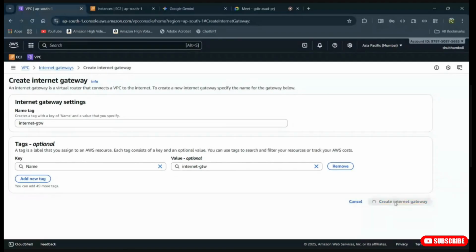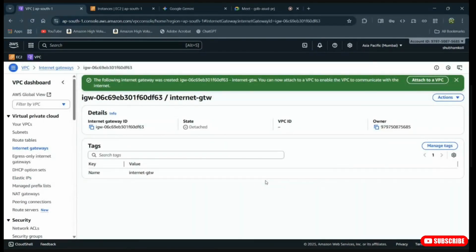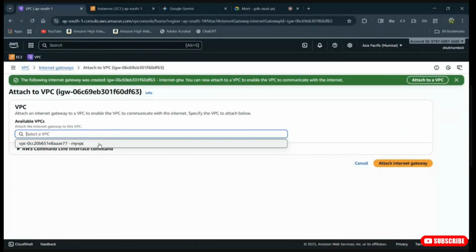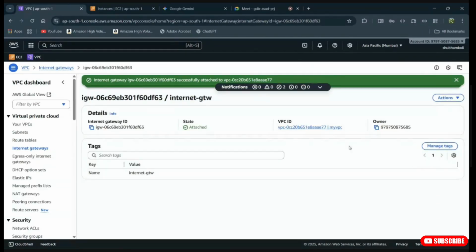Net gateway. Now we attach the internet gateway to the VPC to access the internet. So it is attached to a VPC section, and select your VPC. We already have created and attached.